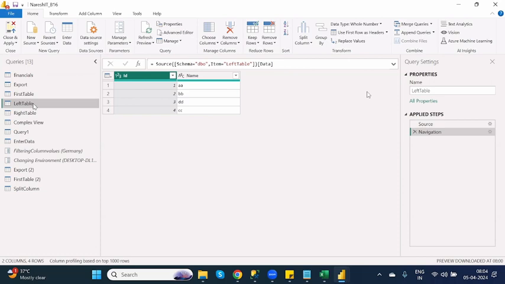Understand or not? See here. Suppose when I want to implement merge queries, in merge queries there are two types.